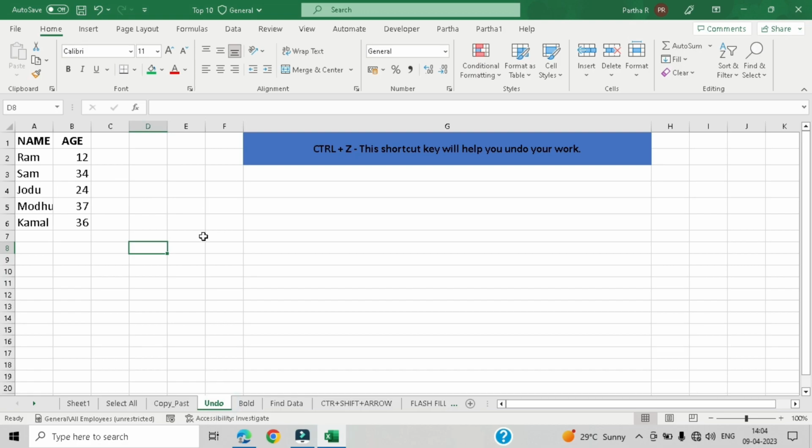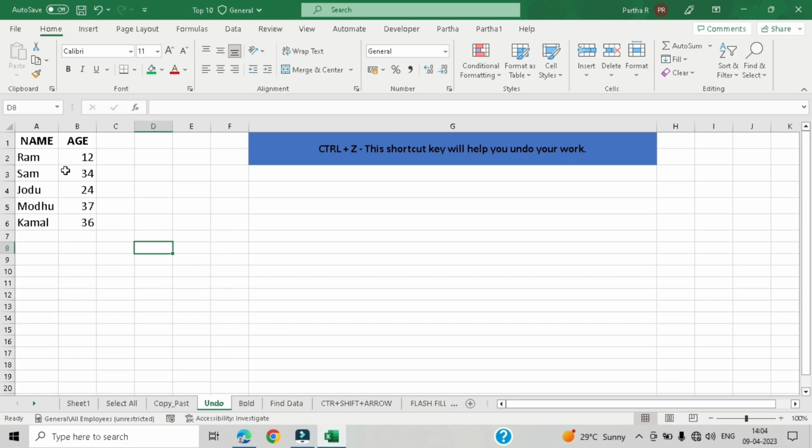What do we do if we make a mistake in an Excel sheet? Say you are entering data and you made a mistake, and you want to undo this work. Let's see, Kamal's age is 36, but you mistakenly placed 48. You can see here the name Kamal with age 48. Now you mistakenly placed 48.